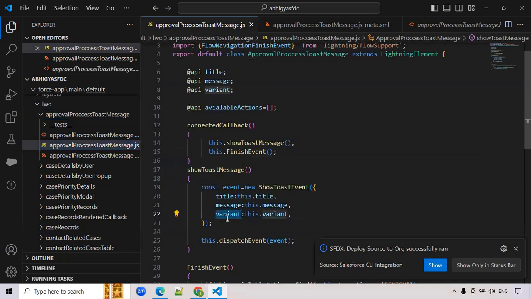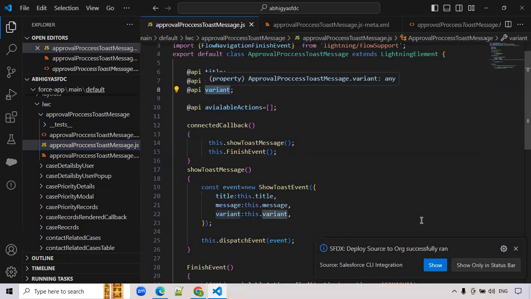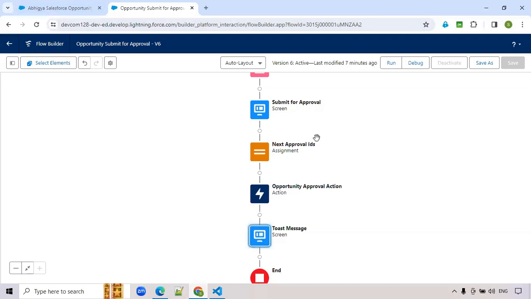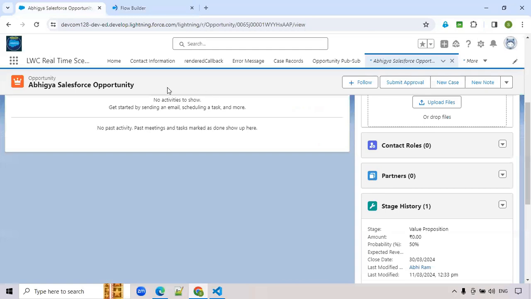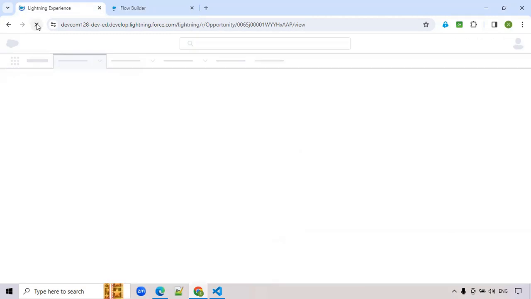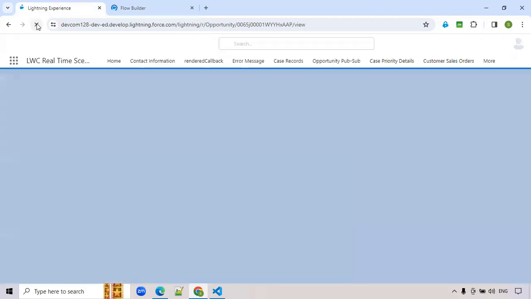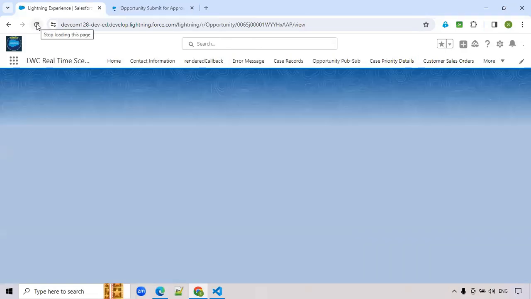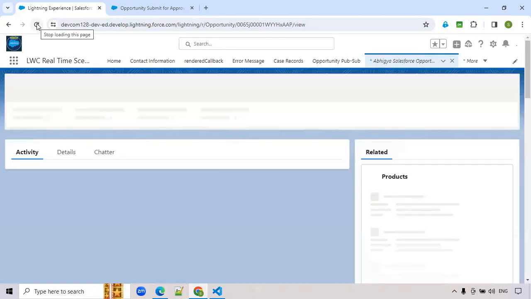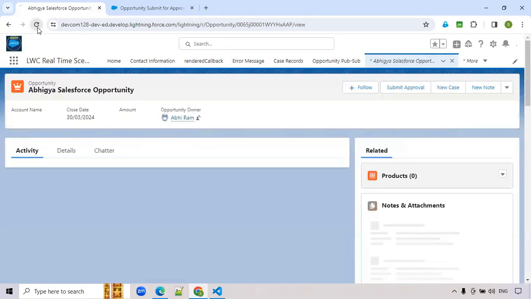Here we have already changed the variant. Okay, let's come here. Nothing much to do here, we already have done it. The changes are executed automatically. So we refresh our component page. One more time I'm refreshing.